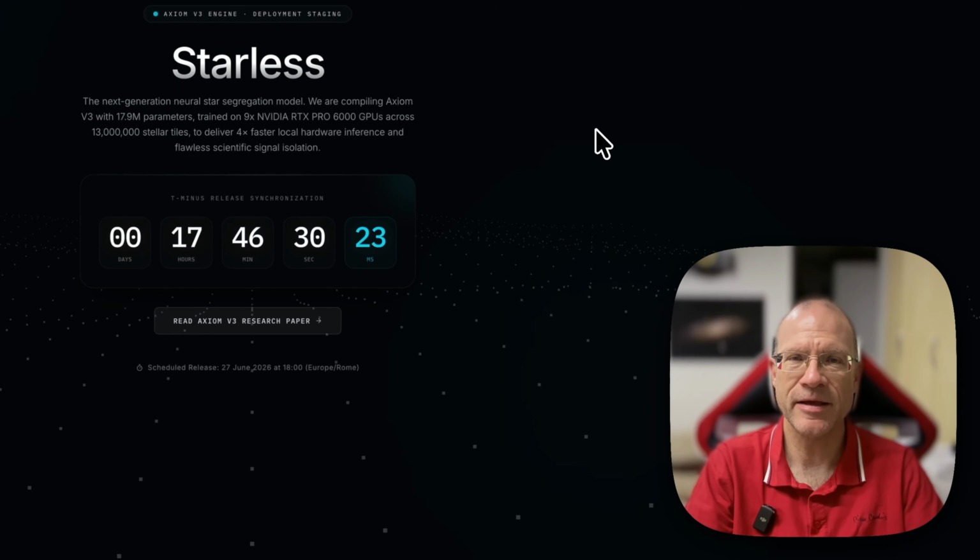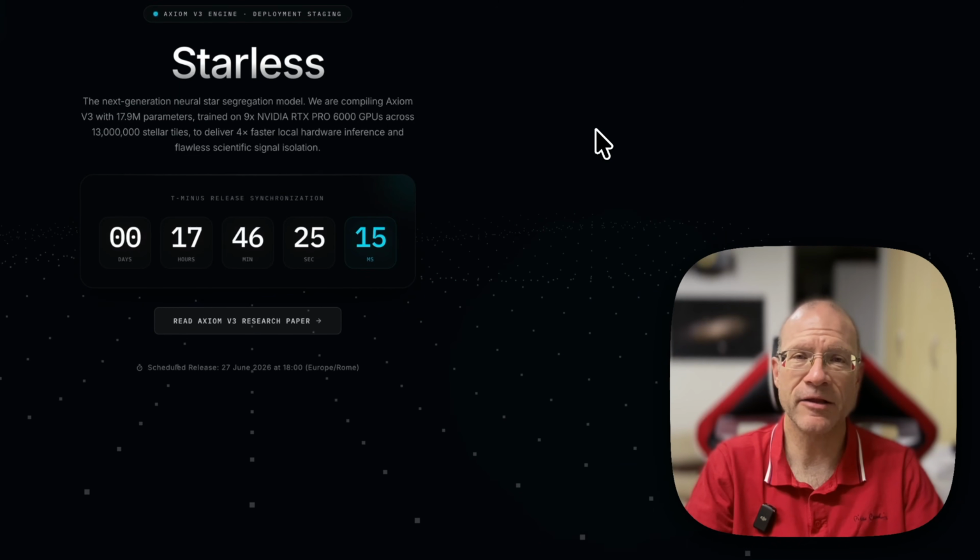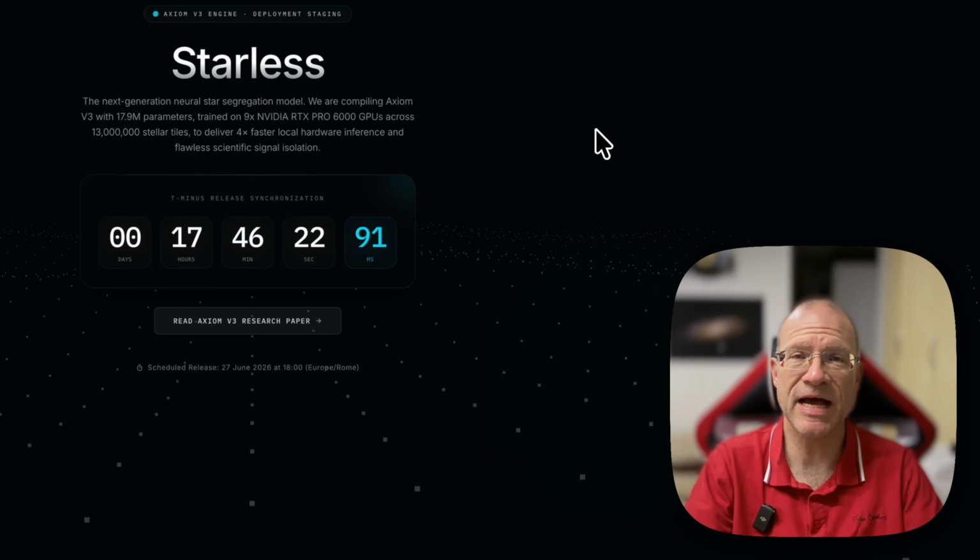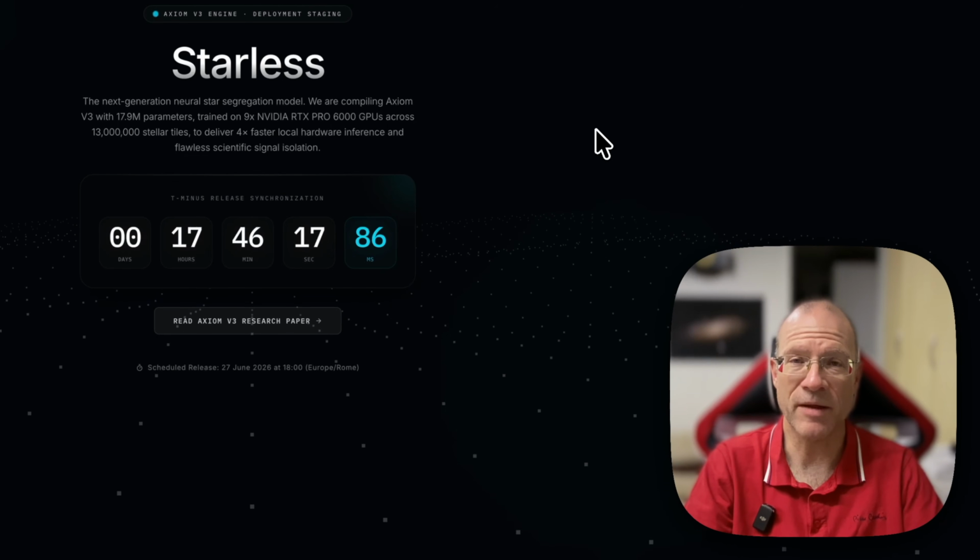And so today we look at Starless. I tell you all that I know. We go into PixInsight, compare it to StarXTerminator, and then we'll see what it means.